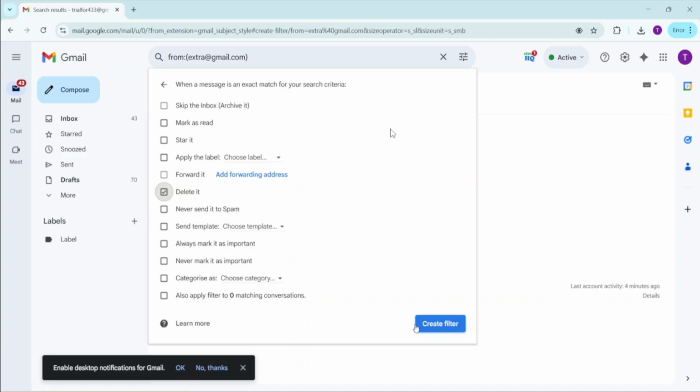And that's it. Gmail will now automatically delete anything from that sender going forward. Quick reminder, emails in the trash folder stay there for 30 days before Gmail deletes them permanently. So if you ever need to recover one, you still have a little time, and that's how you set up Gmail to auto-delete emails from any sender.